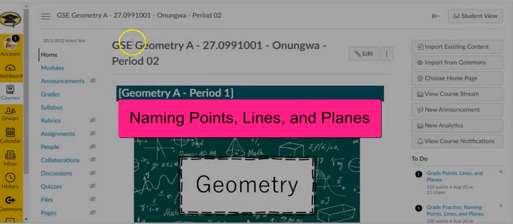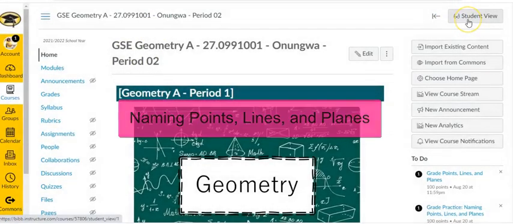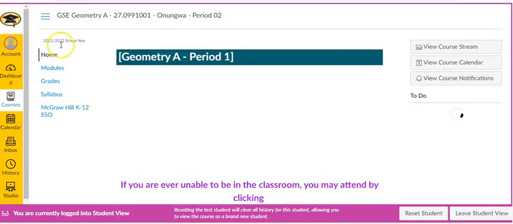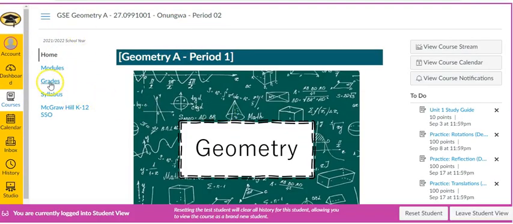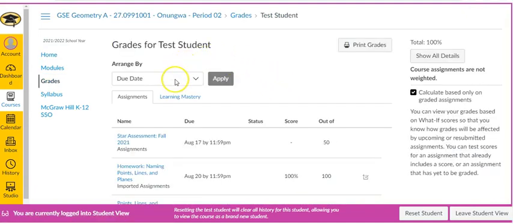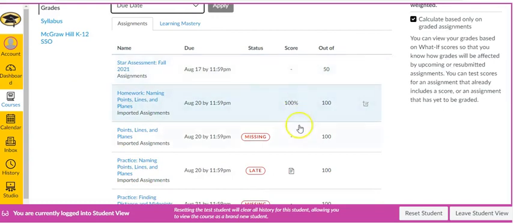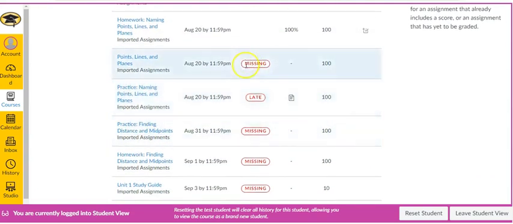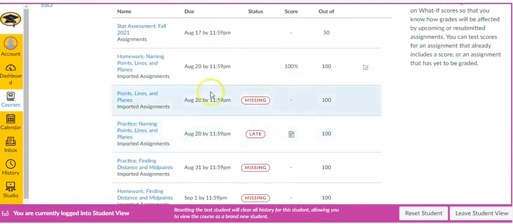Making this video for naming points, lines, and planes, so I'm just going to go over to student view and show you how. First, I'm going to show you how you can find your missing assignments. So you're going to go to grades and just make sure it's on view by due date, and you see which ones you have a score for and which ones you don't, and you need to do the ones you don't have a score for, or have missing and late and don't have a score.